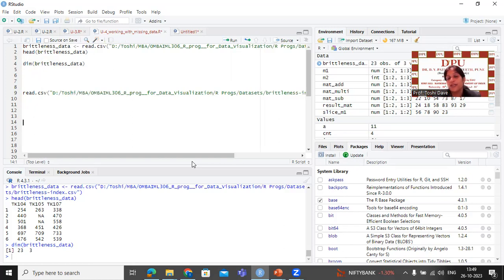So this is the proper way to write your file location. This is the proper way to write your data set name with extension. If you forget writing the extension, then it is not working for you. Okay.